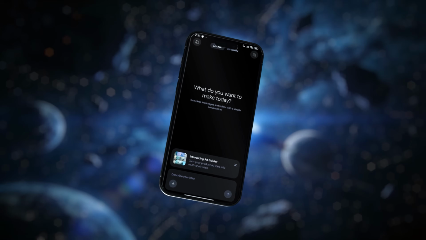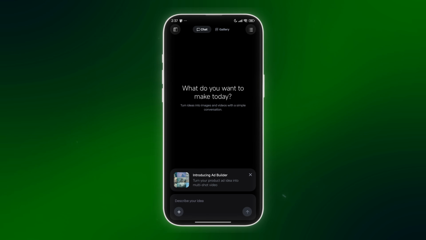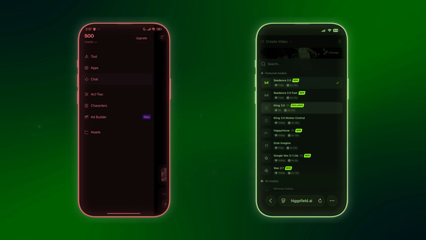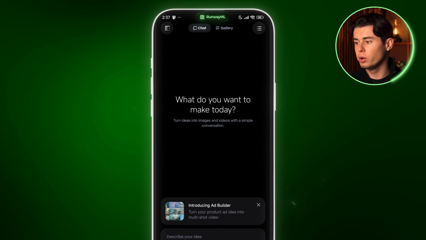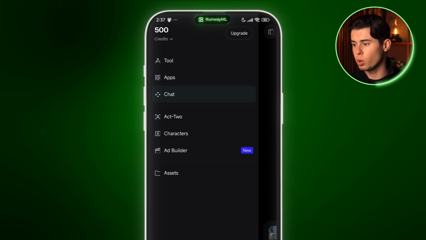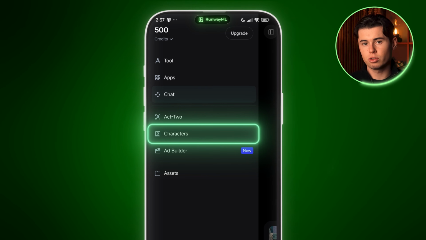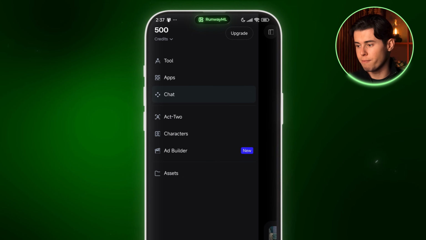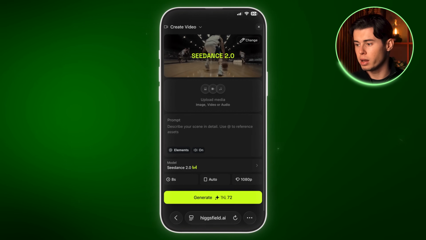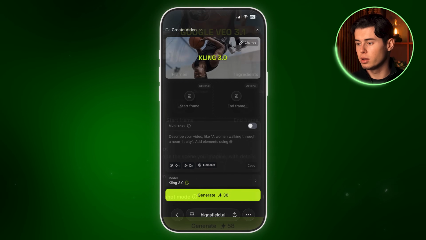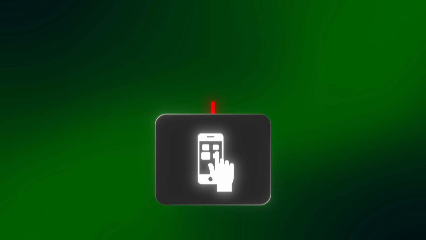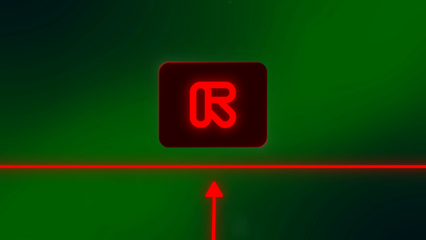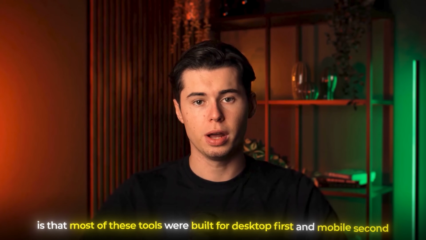But if you're someone who wants to do professional work from your phone and not just quick clips, you'll eventually notice that the feature set doesn't go as deep as some of the other tools in this test. What I mean by that is that on mobile, you're essentially working with the core generation tools and not much else. Things like Act 2 and characters are there, but the overall toolkit feels like it was cut for simplicity rather than depth. You're not getting the kind of layered creative control on your phone that a tool like Higsfield gives you. So if you're trying to build out a full workflow from your phone, you'll start hitting the ceiling quicker than you'd expect from a tool with Runway's reputation. What this test made clear is that most of these tools were built for desktop first and mobile second.